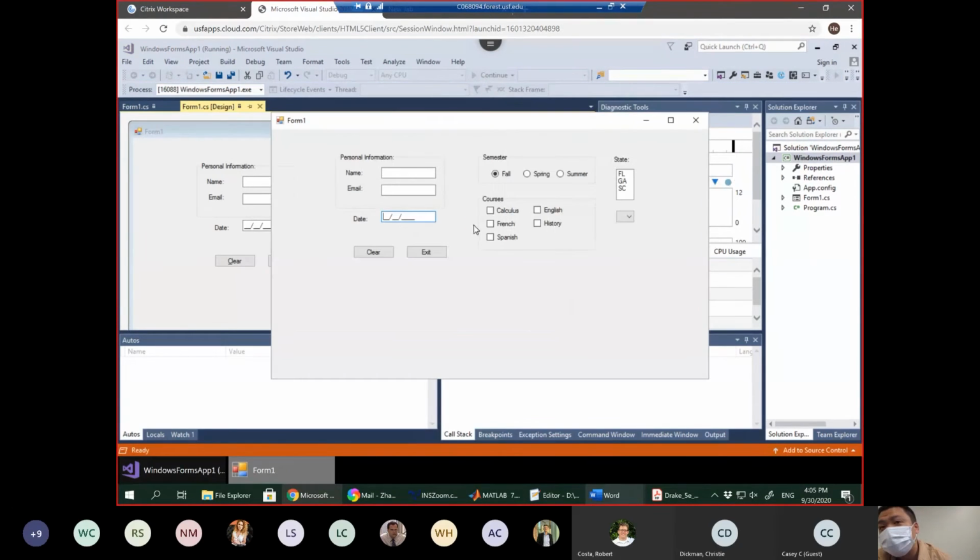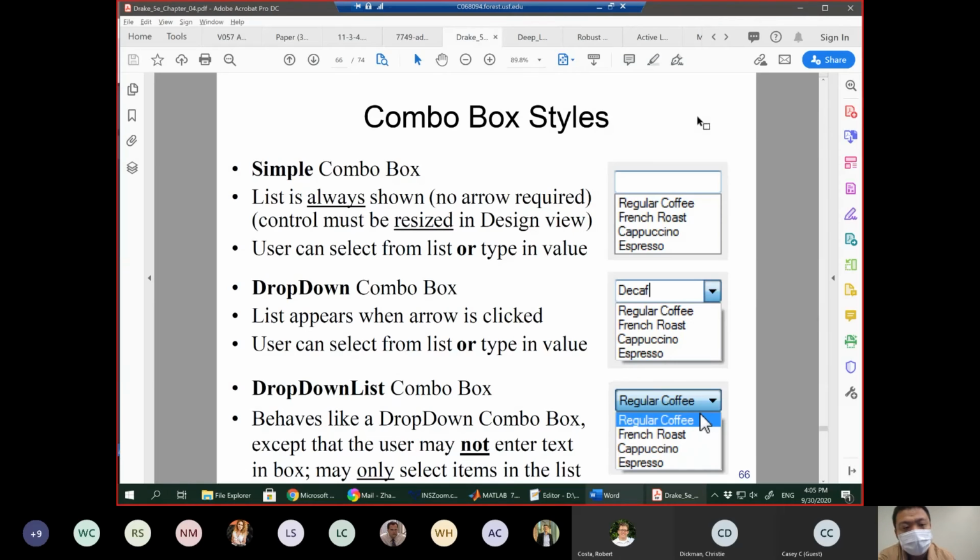You see in my application, right? So it's great. It means I cannot type. I only click and select. No typing function here. So this is the difference among the three different options. Simple, all options are displayed. Drop down combo box: the user can either click the arrow and select from the list, or the user can type what they want, right?